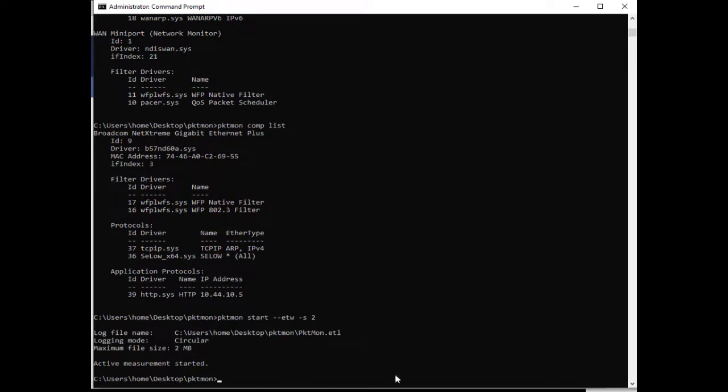And you can see it says that it started. That's where it's putting the file. The default name is pktmon.etl. The logging mode is circular, which all that means is first in, first out. And the size is 2 meg. So when this is done, and this PC is a pretty busy computer, so I know for sure that by now 2 meg should be done.